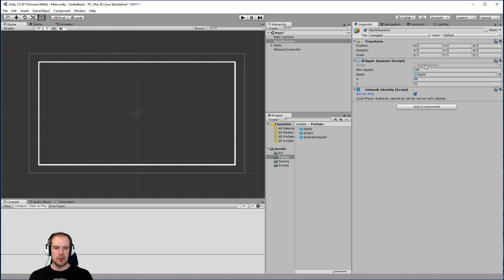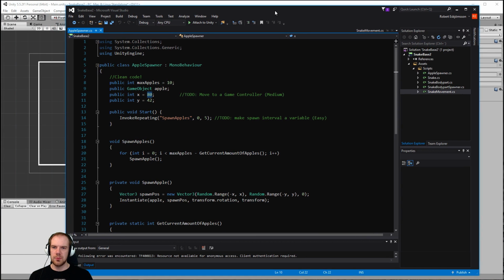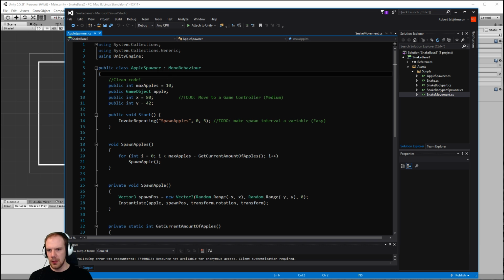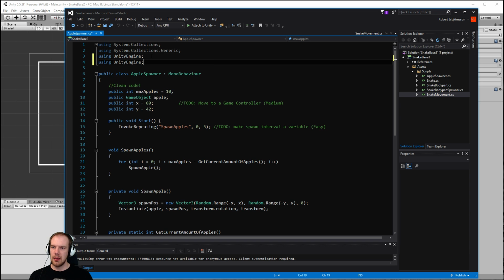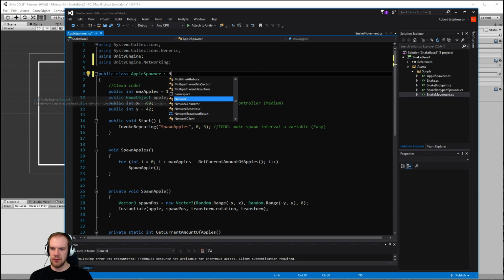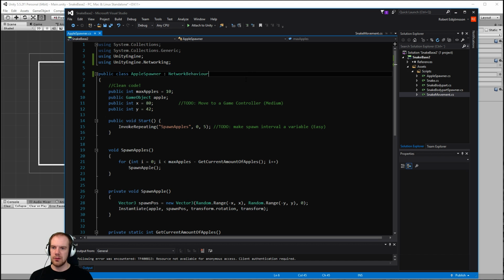And then we need to make some changes to the apple spawner script. We are starting by adding UnityEngine.Networking, and we are inheriting from NetworkBehaviour, so we get the network functionality. So we're not going to do it on Start any longer. We are going to do it on public override void OnStartServer.